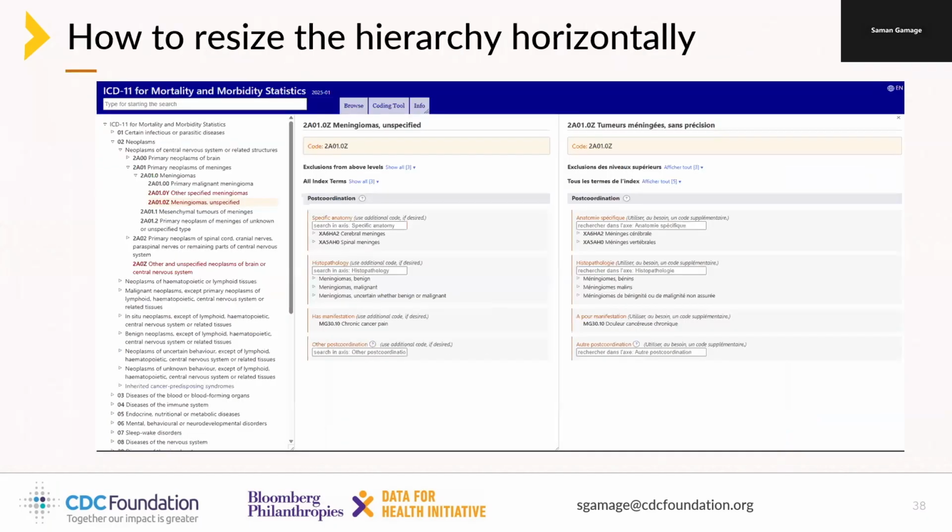And you can resize the hierarchy horizontally, and there is a tab here, and by moving this to and fro you can resize the hierarchy. And there's another tab here, so this is for your convenience. You can adjust the size of your viewing window.